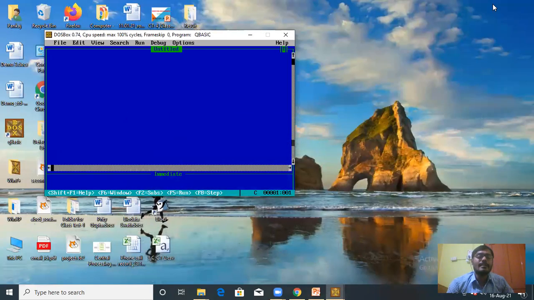So how can you write the program? Suppose you have to print a welcome message. You will write print and then, in double inverted commas, double quotation marks, you will write any statement which you want to print. Suppose you write welcome to the programming world. Okay, you have written this statement.